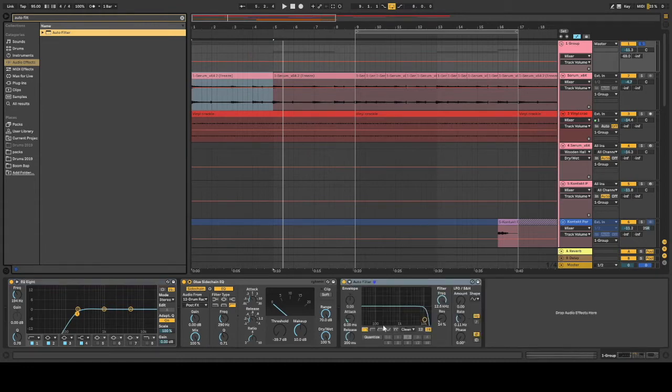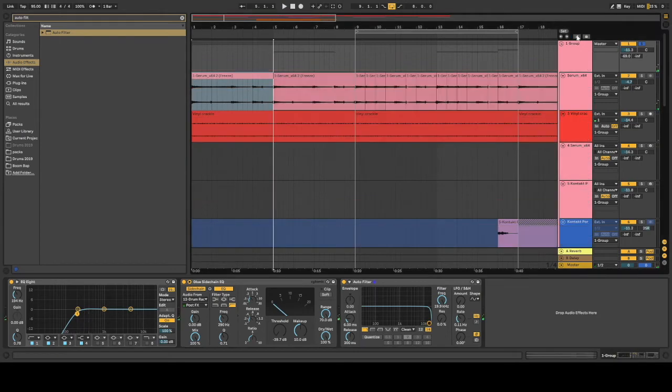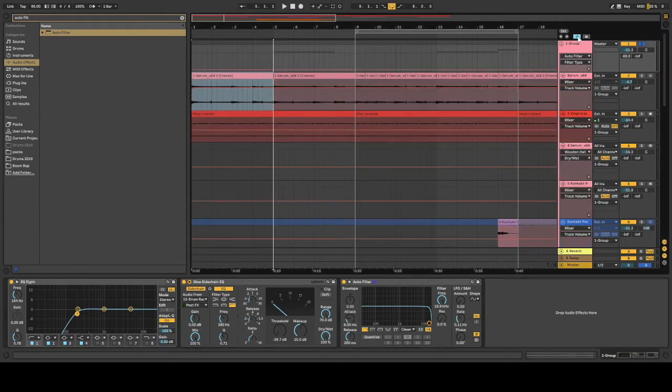So what this allows you to do is take out frequencies and stuff. So this is a low pass, and here's a high pass, so you'll only hear the high end. I'm going to put it in low pass, and I'm going to make sure I've got this wee button here clicked.